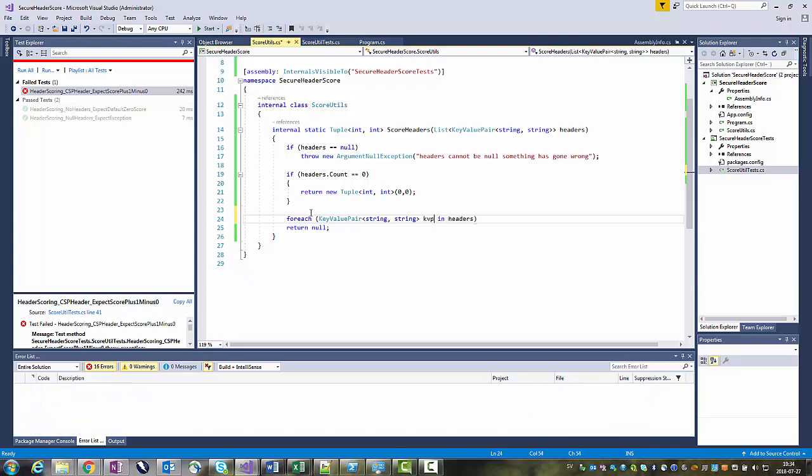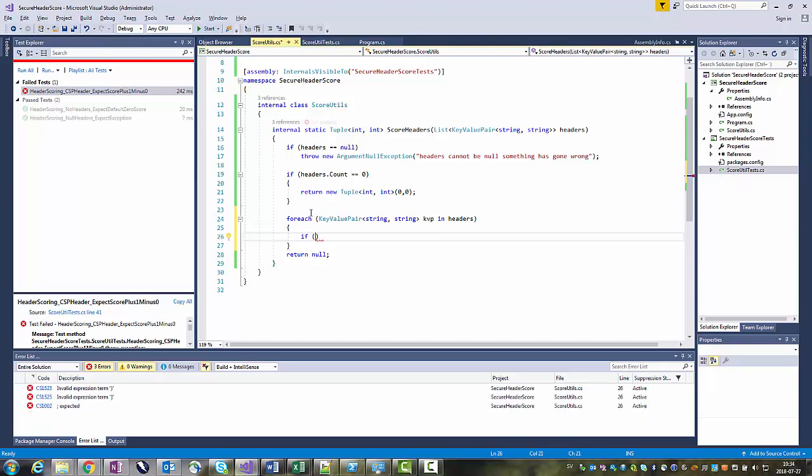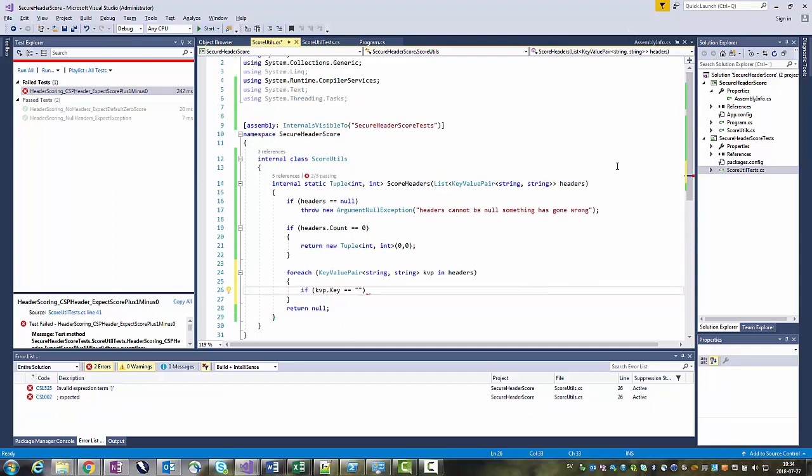We call this KVP. And we can test if KVP.key is equal to content-security-policy. Right, and that shouldn't be an underline, that should be a dash. Content-security-policy.